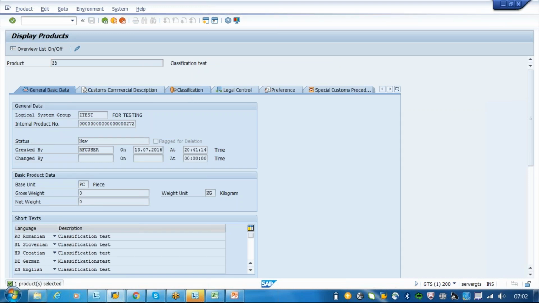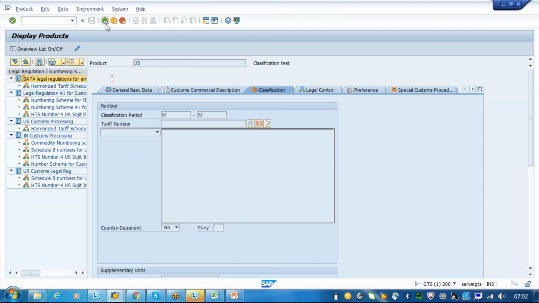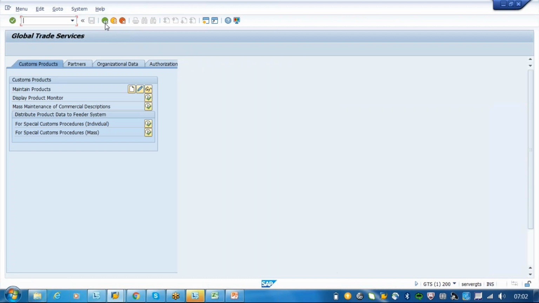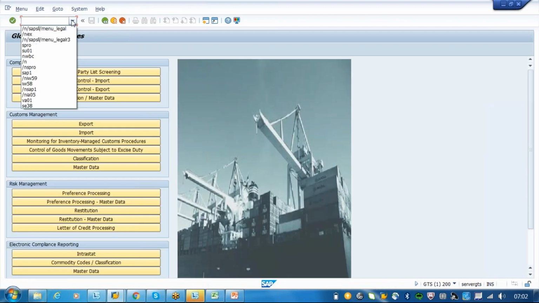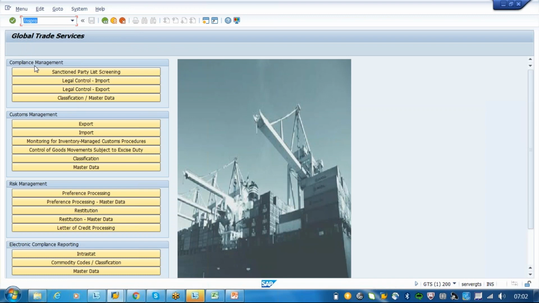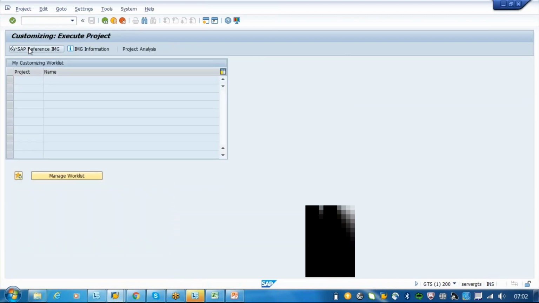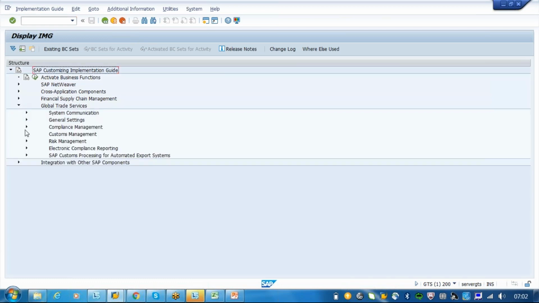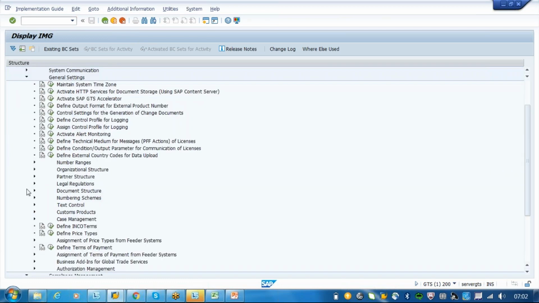Okay, so this is there. So we will classify this material. For this, what we understand is the configuration is, first of all, we have to create a numbering schema. I'll just go for SPRO, Global Trade Services, compliance management. Okay, channel settings first of all.